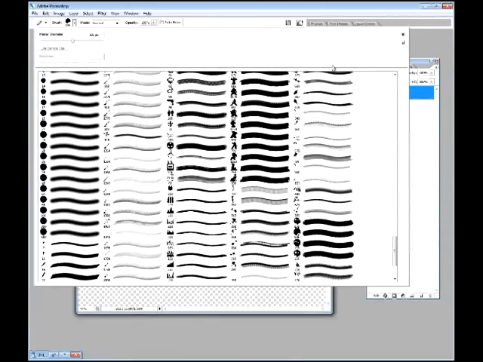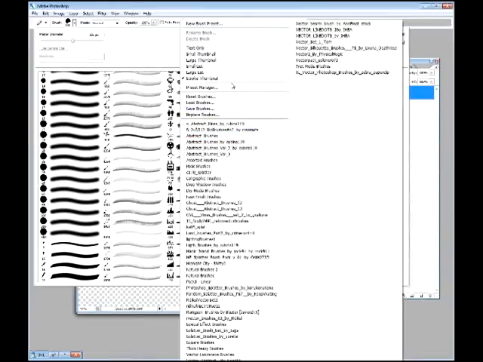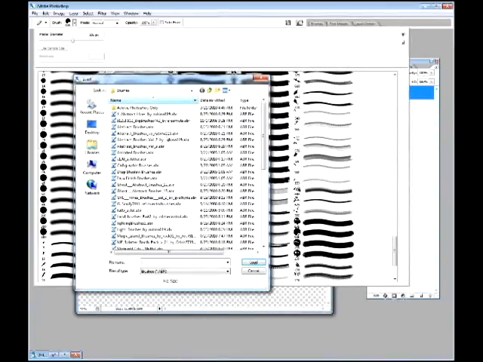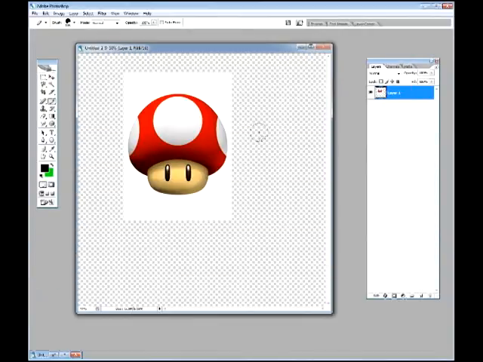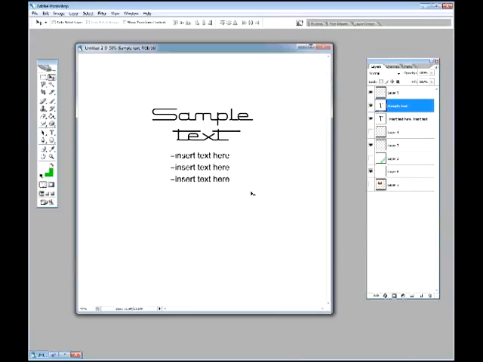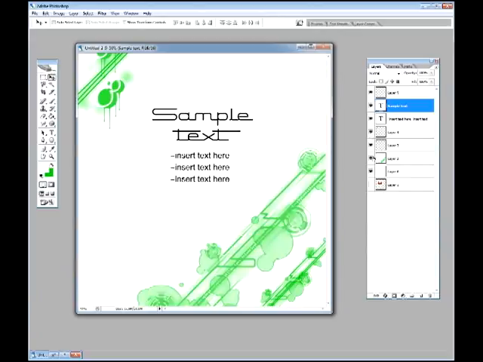And if you want to import them, you simply go over here and click on this little arrow/triangle, or whatever you want to call it. And then you go to load brushes, and you can then load whatever brushes you want. And so I'll show you a few examples of how you can enhance your projects by using brushes. Here you see some basic text, nothing special, but by adding some brushes, it becomes a lot more interesting to look at.